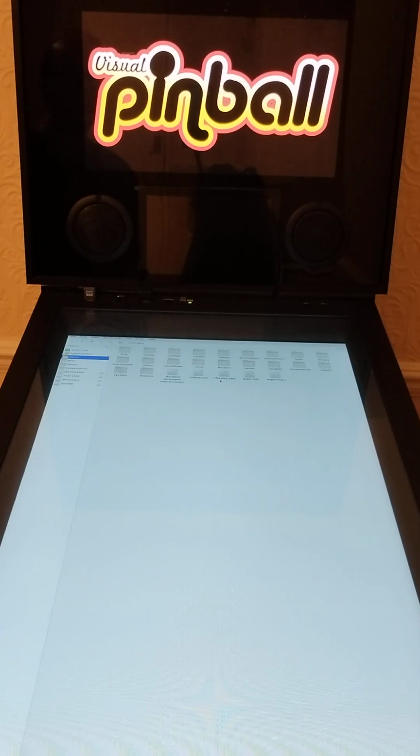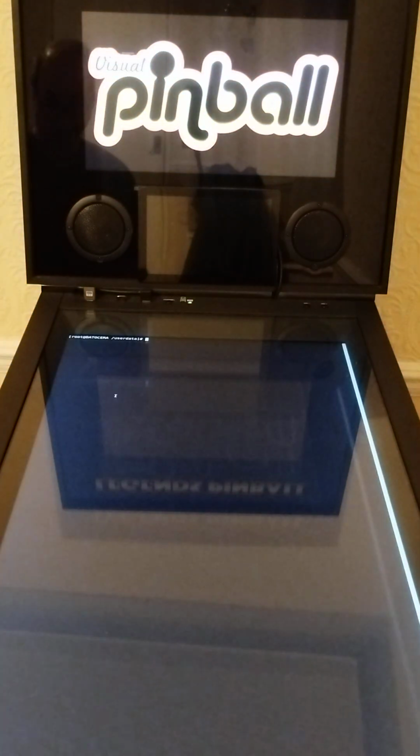Now what I'm going to do, I'm going to extract the script from that file. So I'm going to press the applications. I'm going to use the xterm. I'm going to put in four of these, and then usr here. bin. pinball.